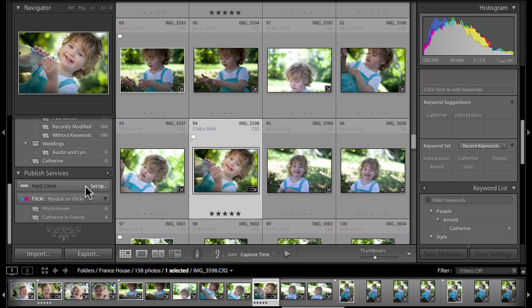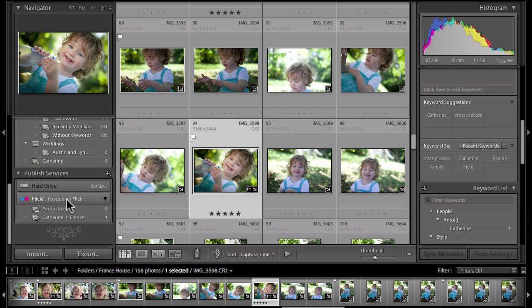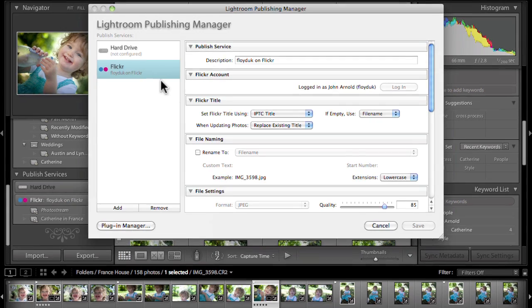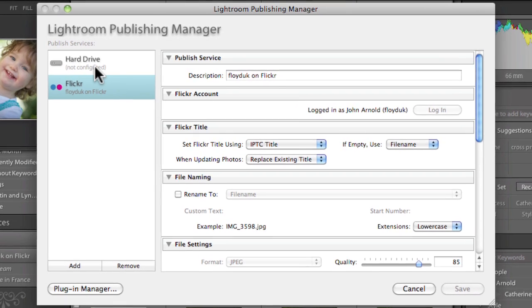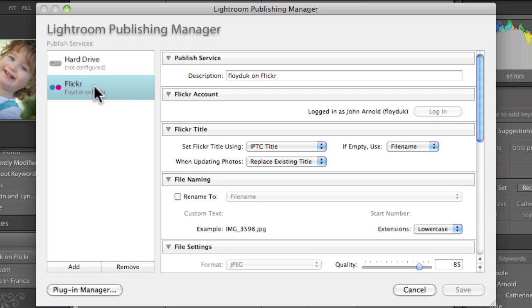And I think Jeffrey Friedel has got a bunch of other export services for SmugMug and Picasa Web and all sorts of other features. So these published services are going to become available as downloads, and at the moment you get with Lightroom the hard drive and Flickr published service. So you can see here I've already got my Flickr published service set up, but if I go in and choose edit settings, we've got this publishing manager window. You can see we've still got the hard drives thing there that I haven't configured yet.